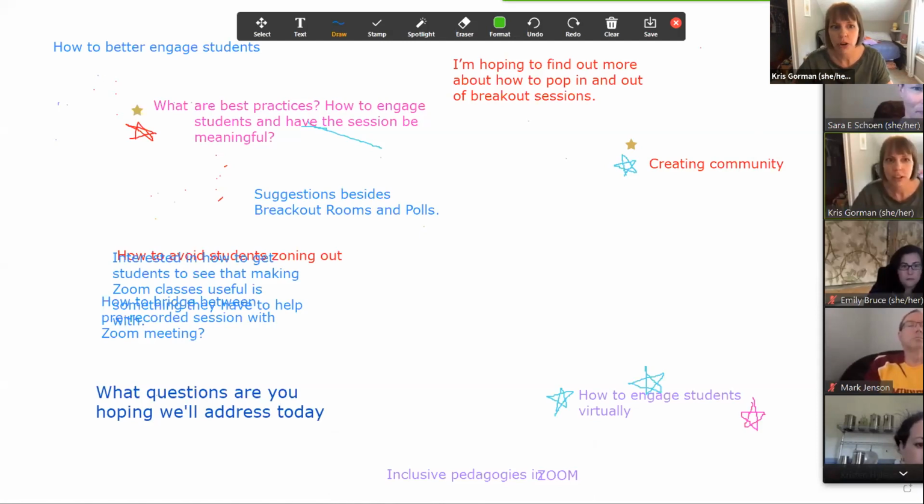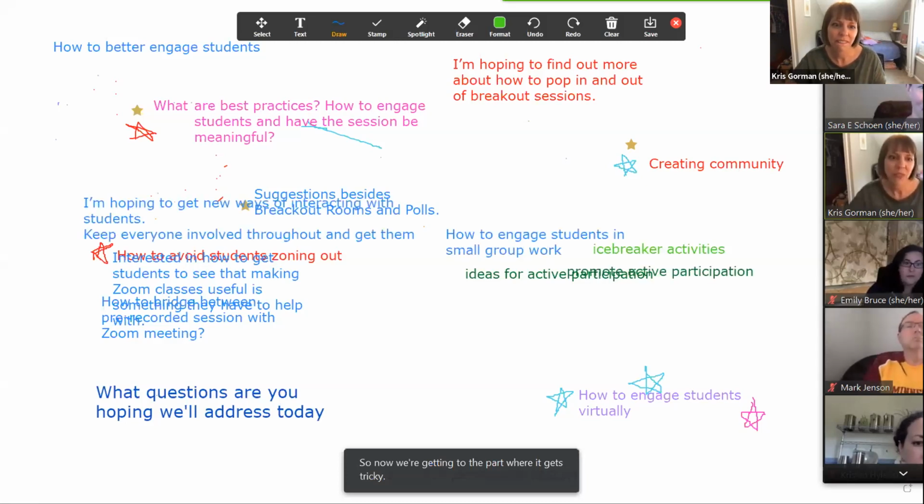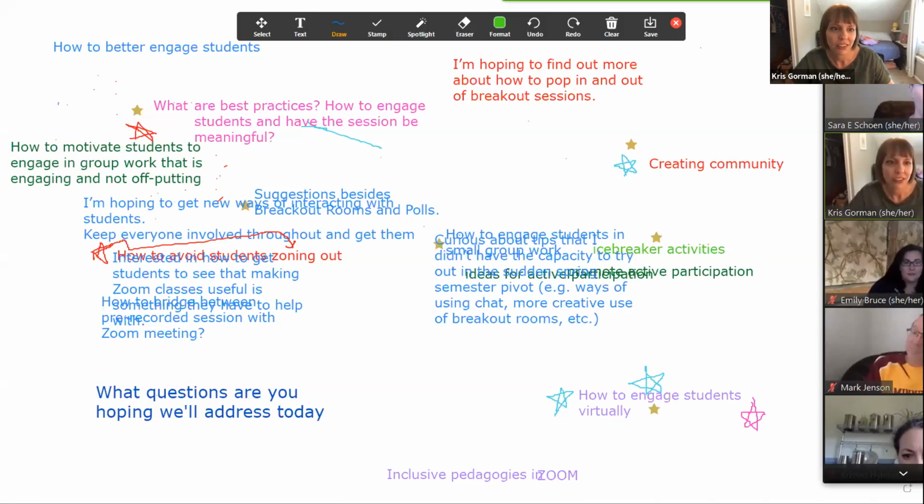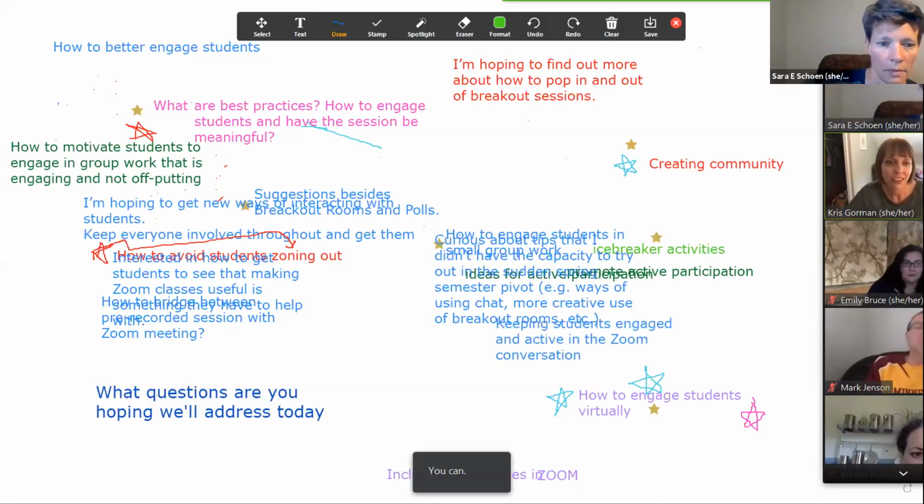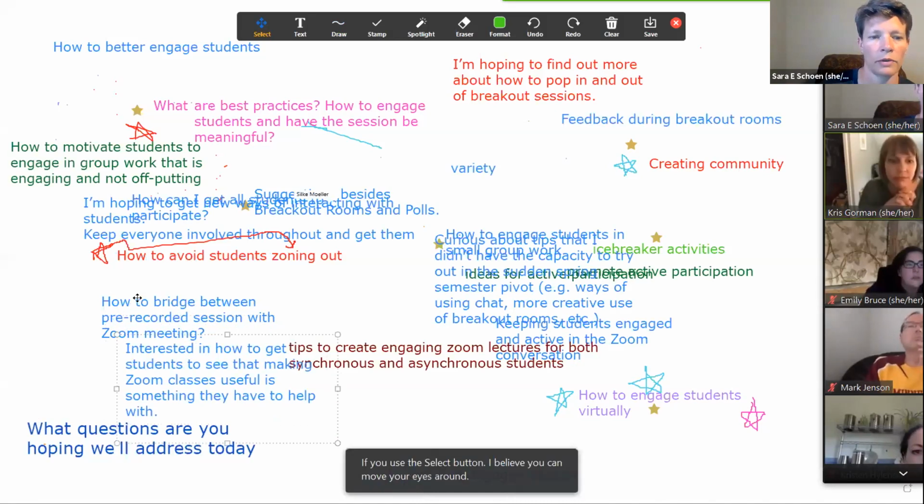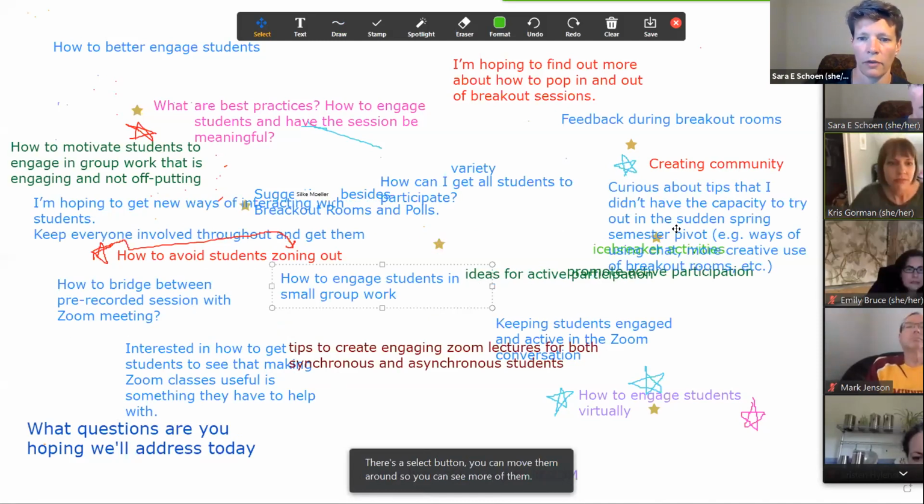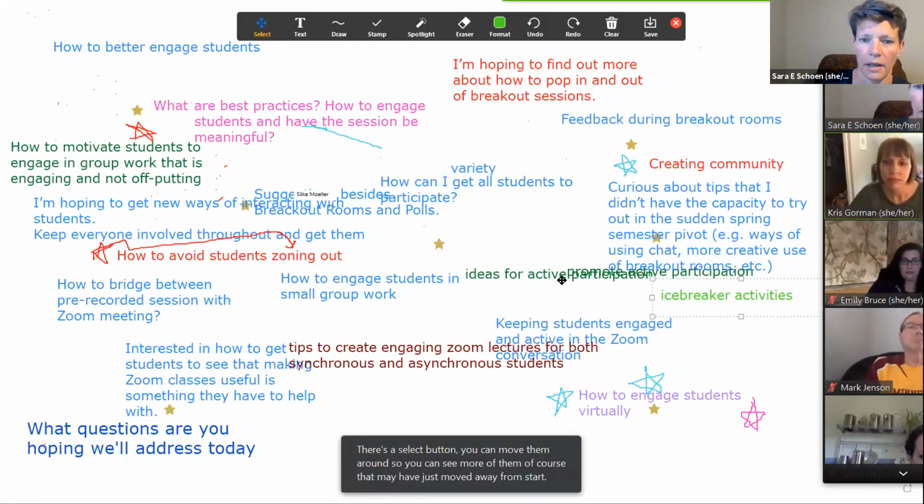So now we're getting to the part where it gets tricky. I believe if you use the select button, you can move yours around. Oh, I can move others around. I'm not sure if that's because I'm a host or if you, because you're the host, can also do it too, but I think there's a select button that you can use to move some around so you can see more of them. Of course, that means I may have just moved away from starred things. I need to not starve.